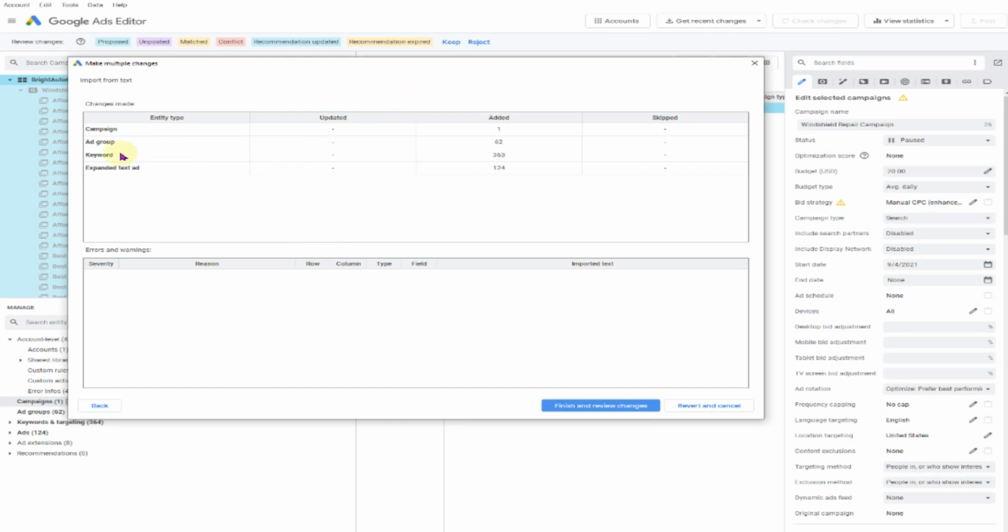Now this screen tells us what happened. It said it added 1 campaign, 62 ad groups, 363 keywords, and 124 expanded text ads. Now I have an issue with the expanded text ads because Google has announced that, I believe it's second quarter of next year, 2022, they're going to discontinue expanded text ads, where you cannot create them or edit them. So just a year away, and SpyFu has not provided responsive search ads, RSAs.